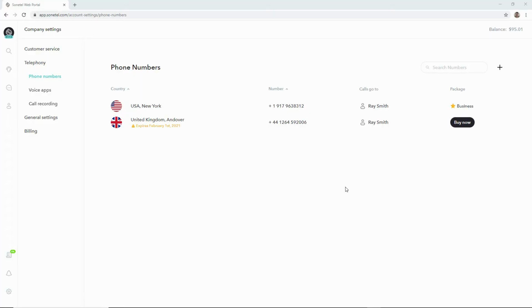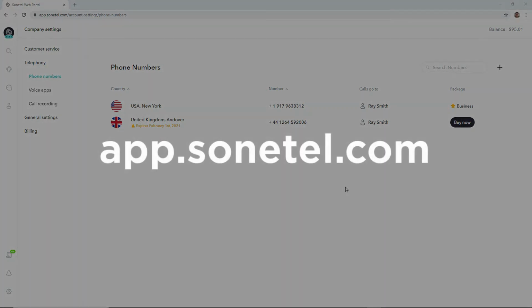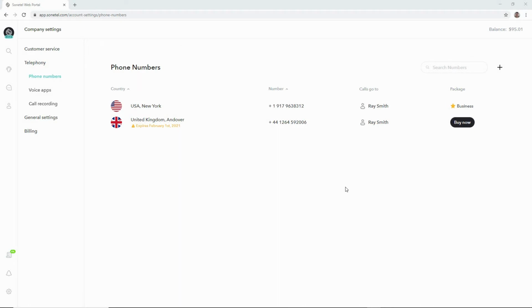In this video, I'll go through how you can activate the automatic refilling of your Sonetel prepaid account. All service charges from Sonetel are deducted from your prepaid account, and you can usually see the balance when signed in and looking at any of the account settings or the company settings pages.